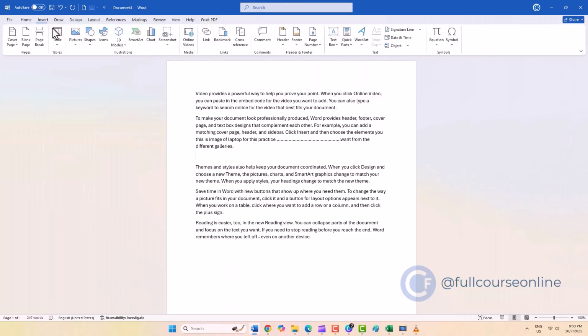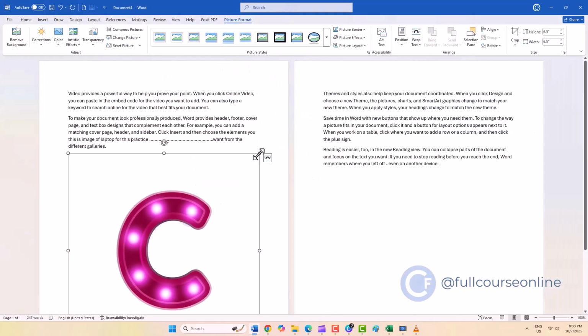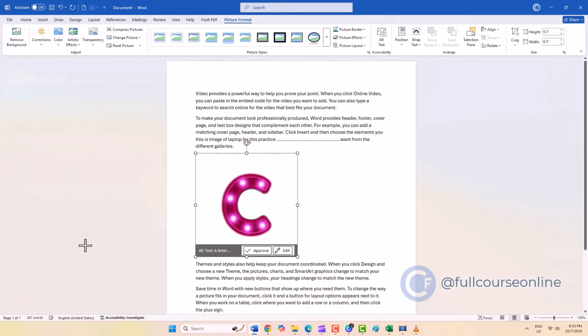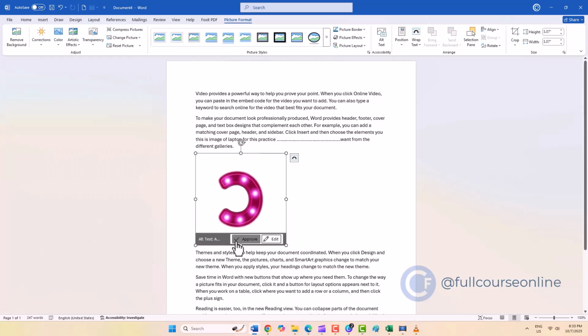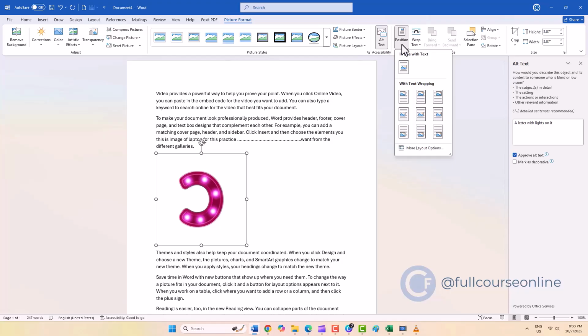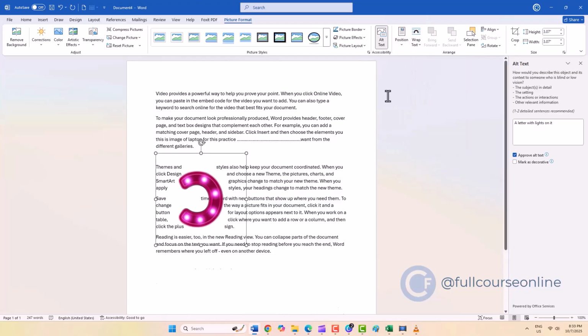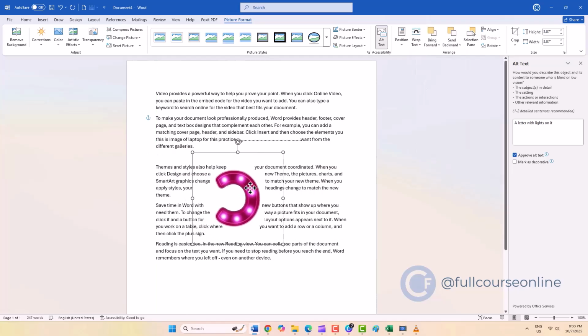Next is through. This is similar to tight, but goes a step further. It lets text flow even through transparent areas of the image. Imagine inserting a ring-shaped clip art. With this option, the text can actually pass inside the hollow part of the ring. It's a great choice for creative designs.